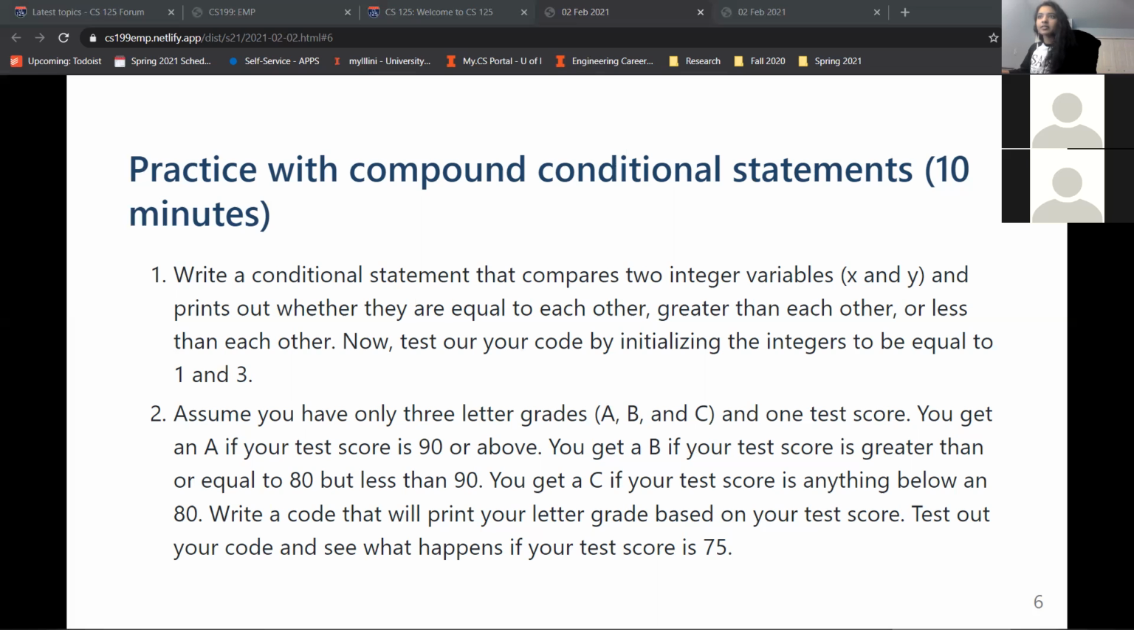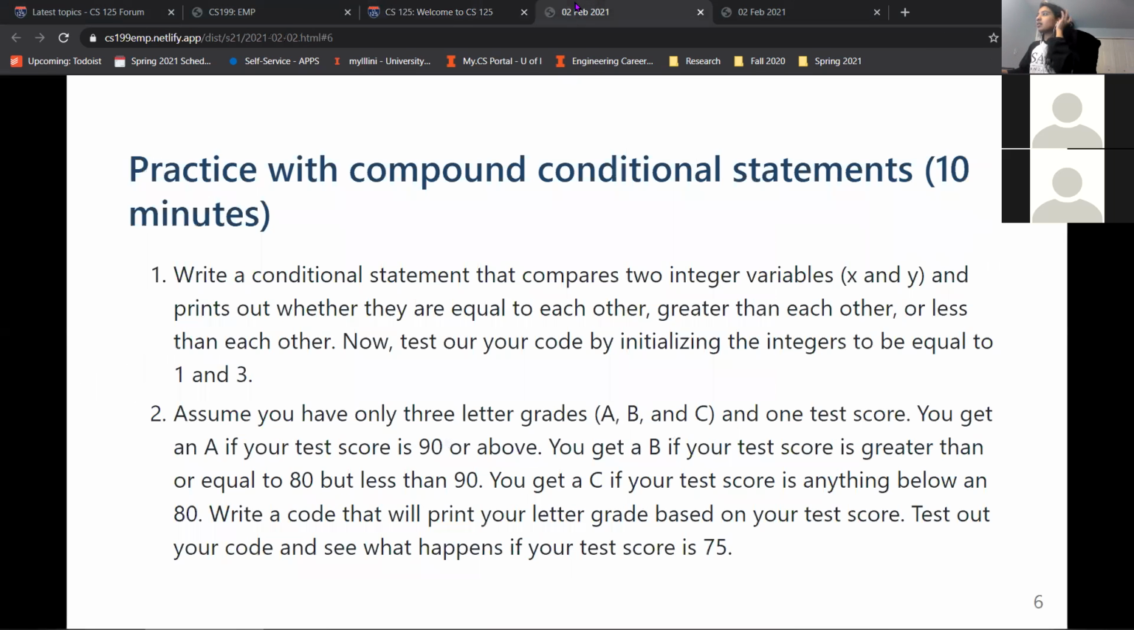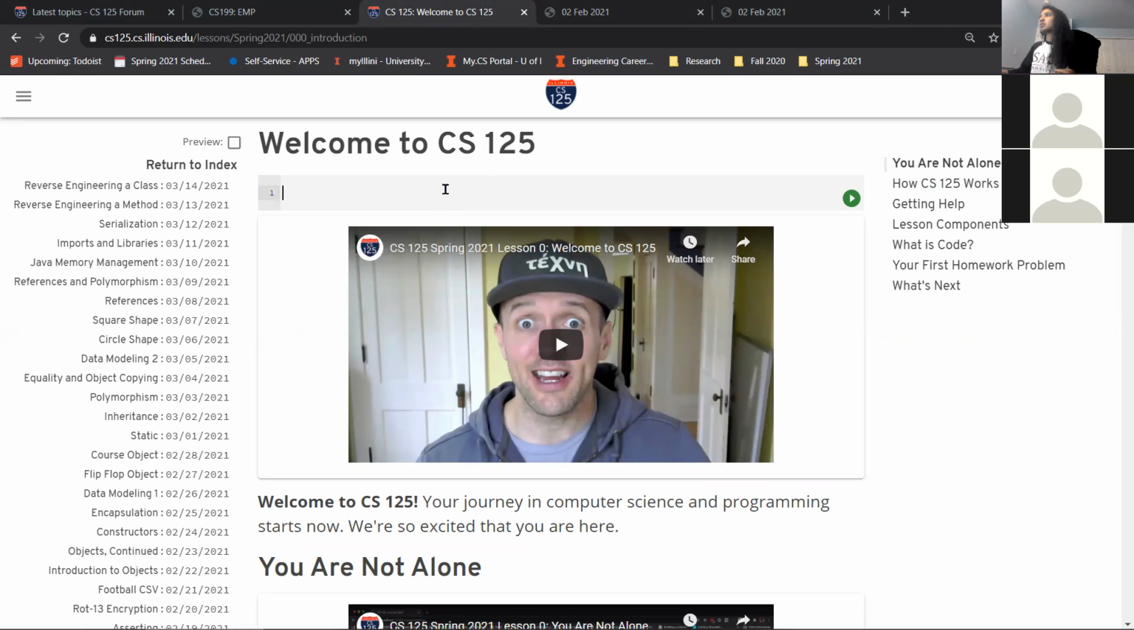Okay, so I got a picture. Yep, so this one looks pretty accurate, the picture that was just sent to me. So I will just review the question real quickly. Okay. So the question basically asked us to come up with a compound conditional statement that would print out if two integers were greater than each other, less than each other, or whether they were equal to each other.